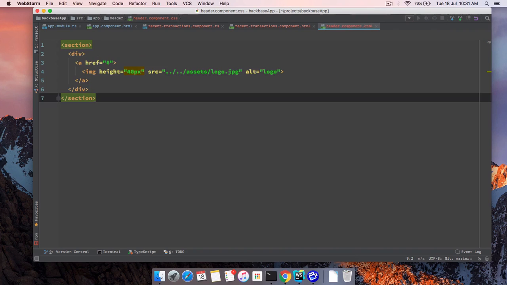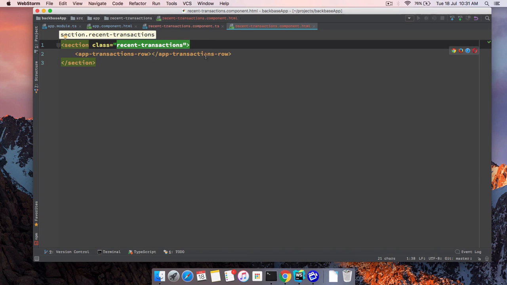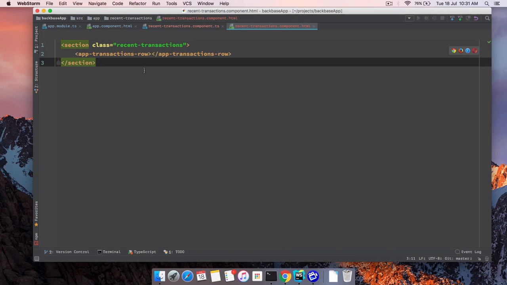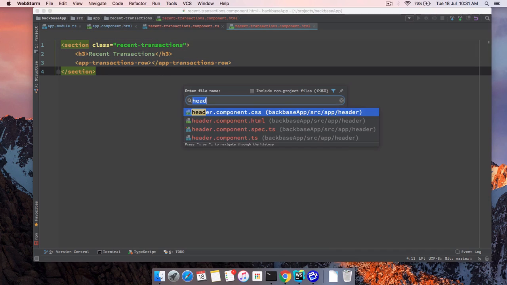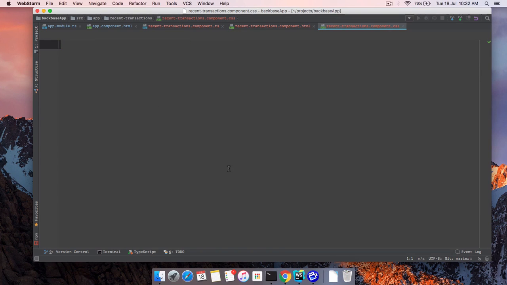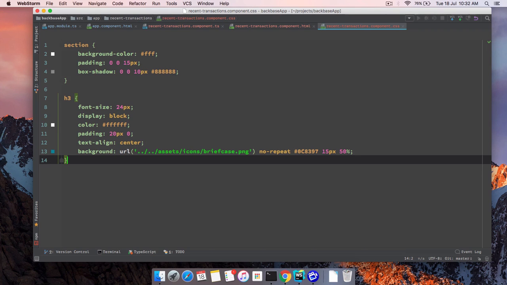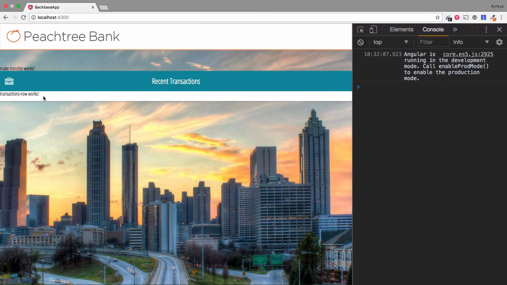So I'm quickly going to add the HTML for the style sheet for the recent transactions as well. And let's see how it looks. So our recent transactions is looking good.